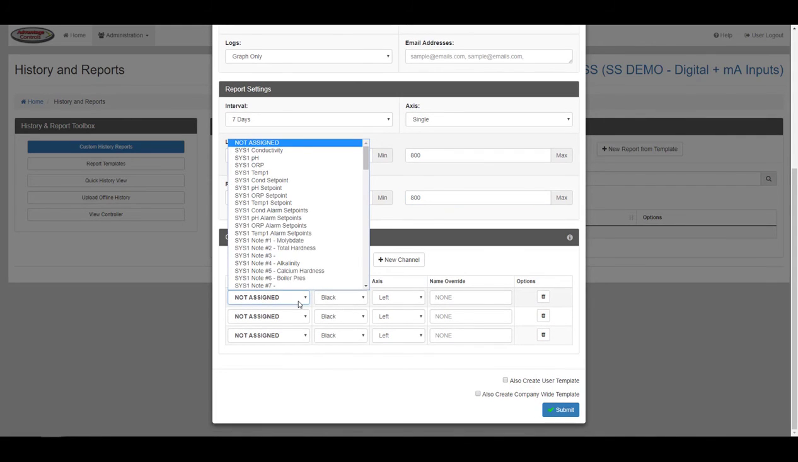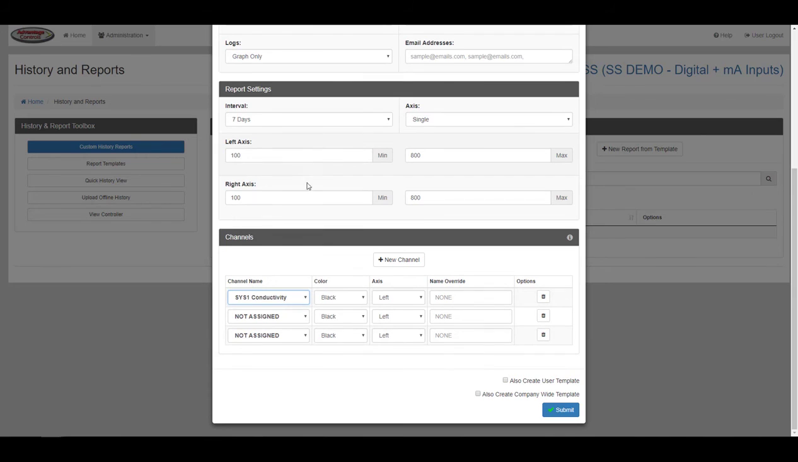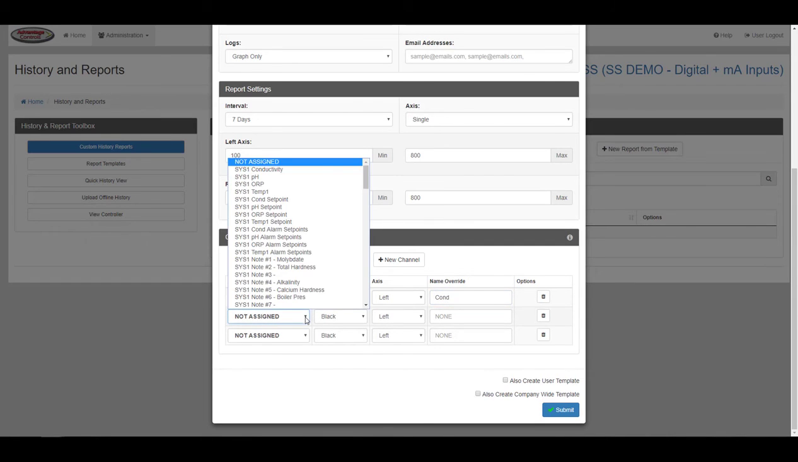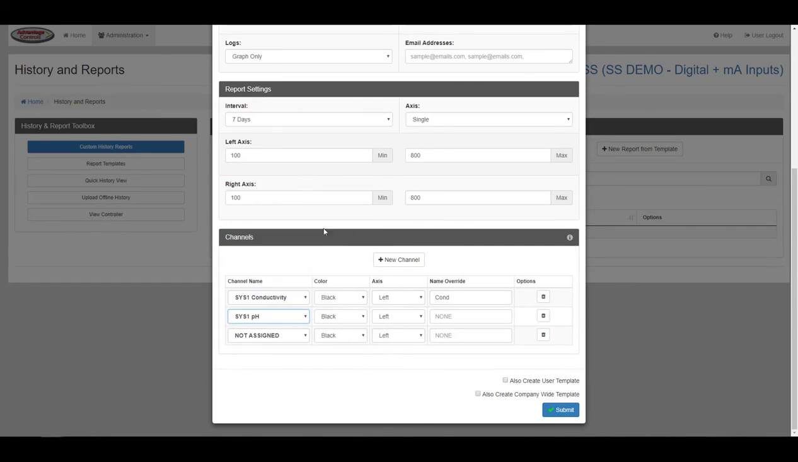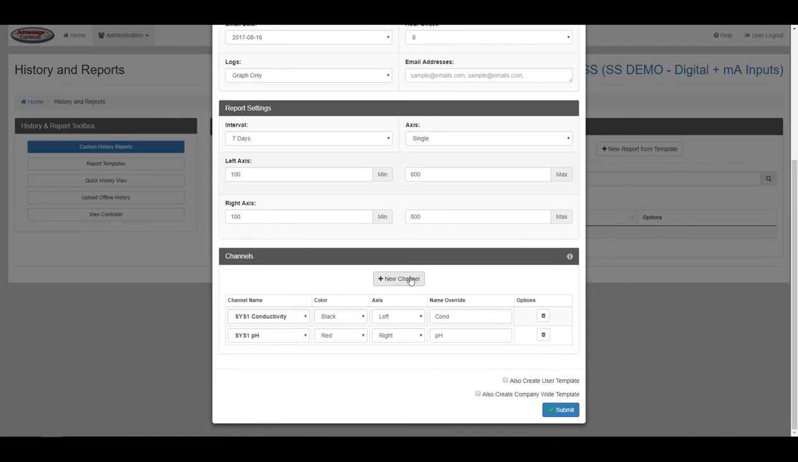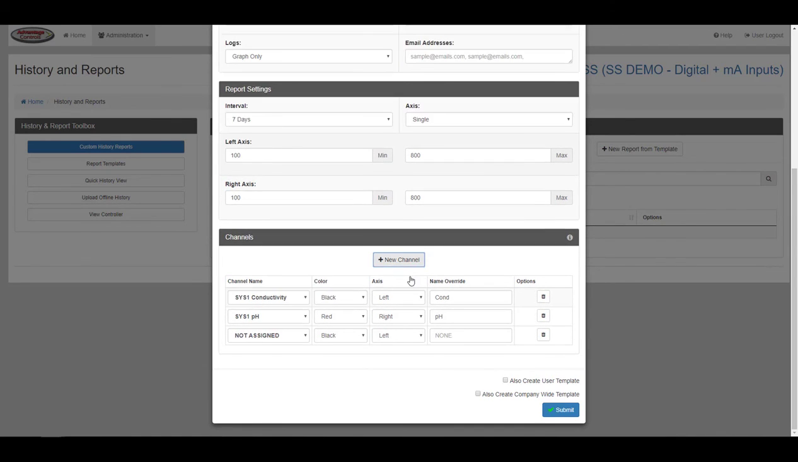The channels will allow you to set the data channels that you want to have graphed each time the report is generated. Select the channel, select the color of the represented data lines, and what axis it should use, left or right. You may also choose to override the channel name to say something easier like conductivity or TDS. To add a new channel, just click the plus new channel button at the top of the channels section.